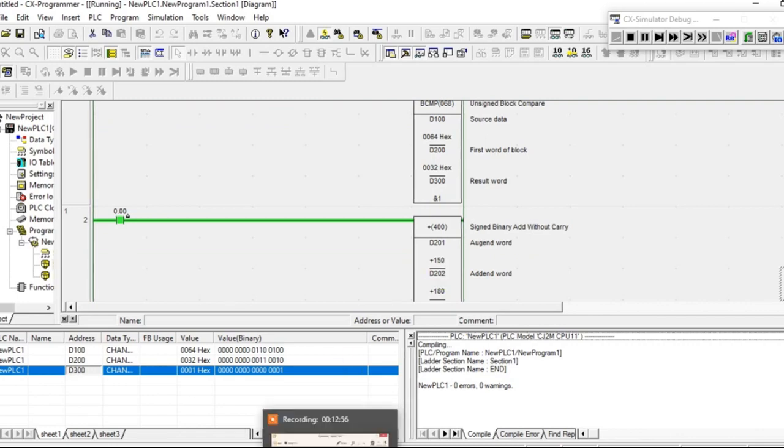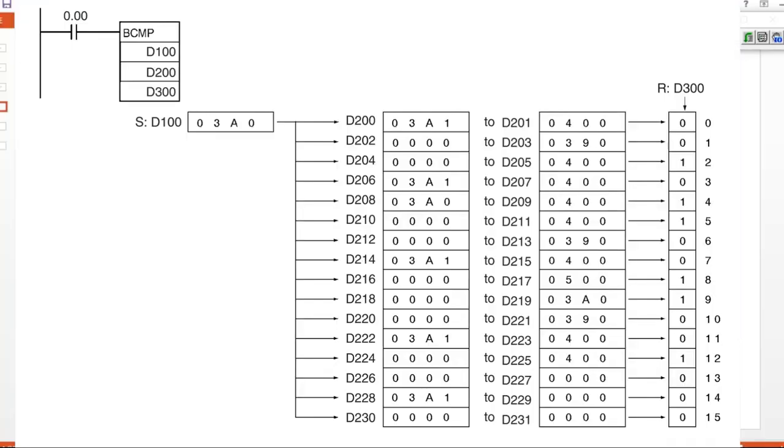So every 16 bit it will compare. So 201, 200. If it is in range, it will return 1, else it will return 0. Like that we have this answer.